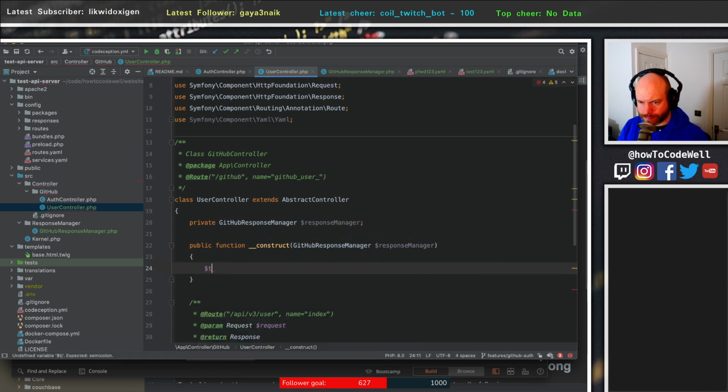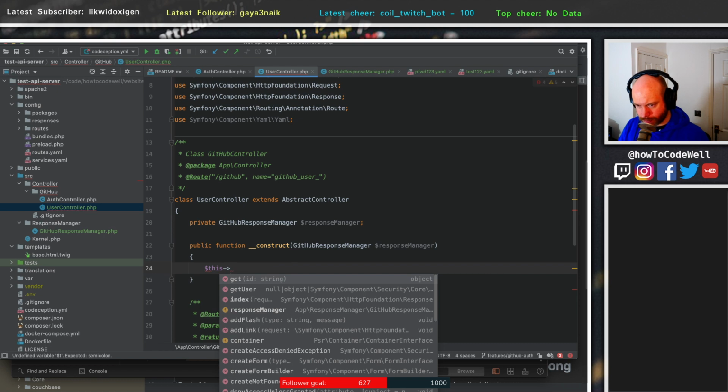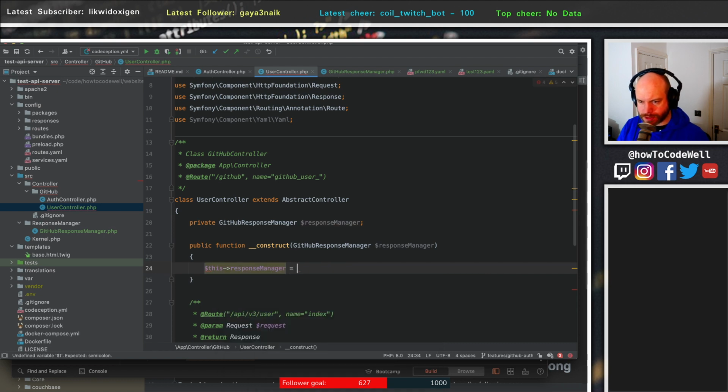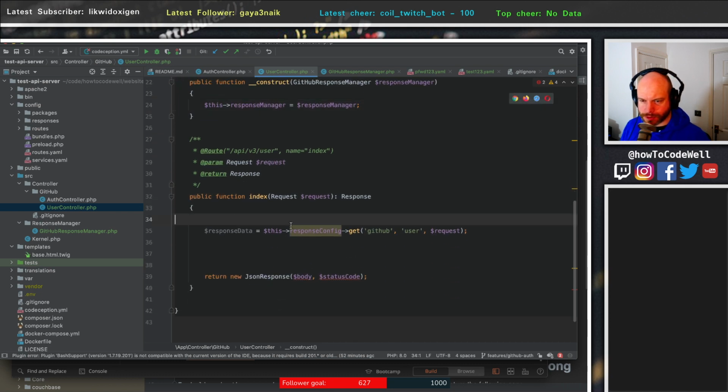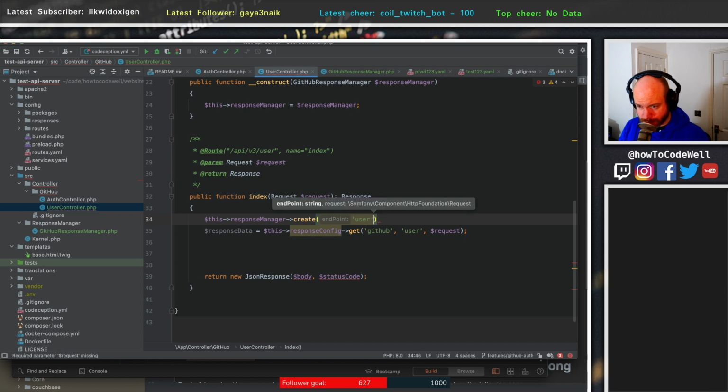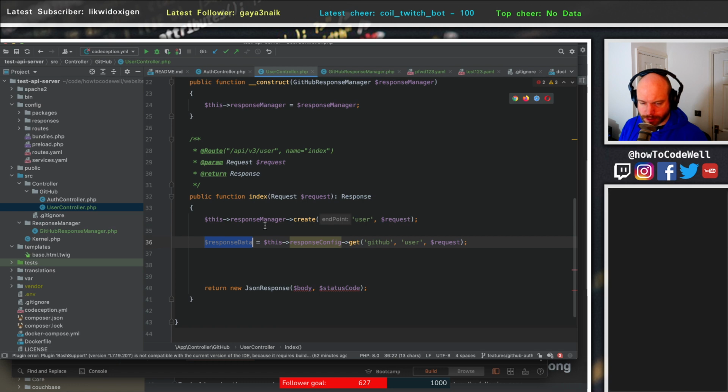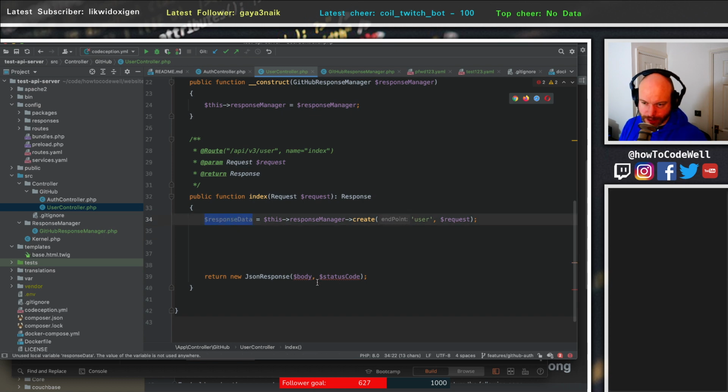So this Response Manager is equal to Response Manager, and then down in here we do this Response Manager, and now we should be able to run create, passing in the endpoint, which is user, passing in the request. That should be the response data. Okay, and then the response data should be down in here, so we have response data body.